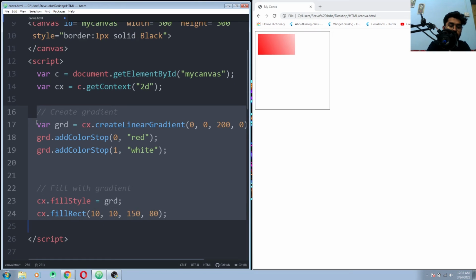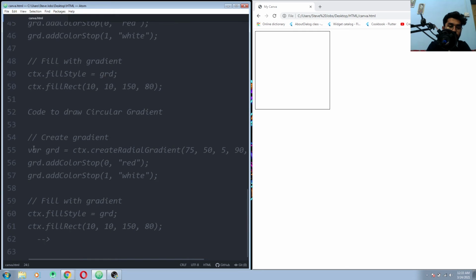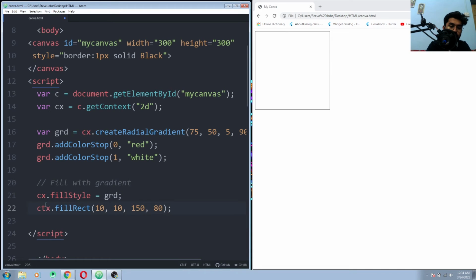Let me delete this, and now, lastly, we have the radial gradient. Just copy the code of the circular gradient and save it here. The process for creating the linear gradient and the radial gradient is kind of similar. The difference is that when you create the gradient, you use the createRadialGradient method to create the radial gradient, but if you want to create the linear gradient, you use the createLinearGradient method. That's the difference between the two gradients in their creation, but the step of filling with the gradient is the same. So let's save and run it again.